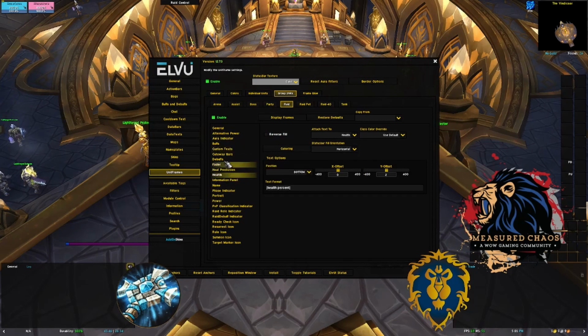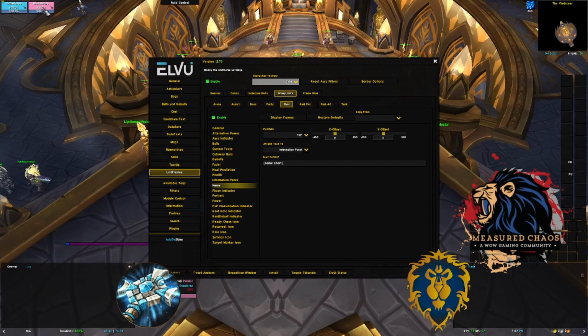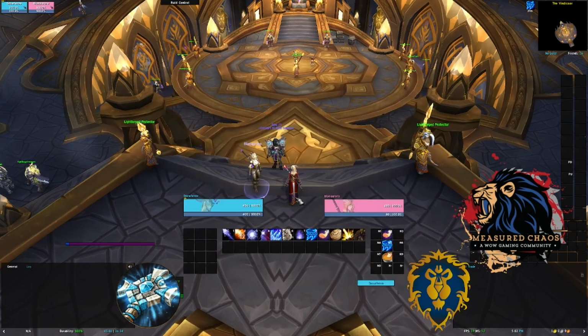And then again, my character names are using this class color feature that I don't like, so let's remove that. And now I can very quickly see the character name, the percentage health, and the percentage mana. It is not as detailed as the other frames where we have the actual health value and mana values, but that should be sufficient for this one here.